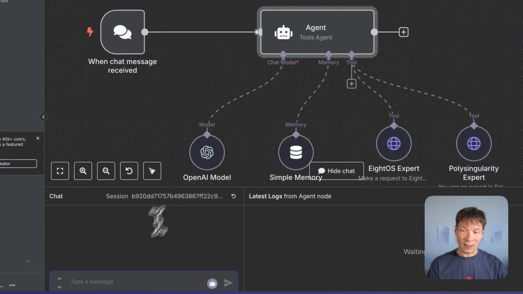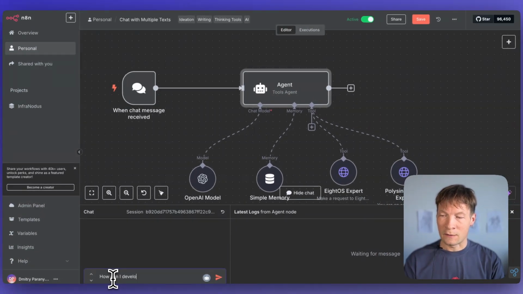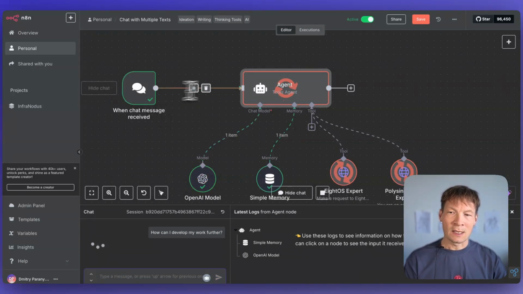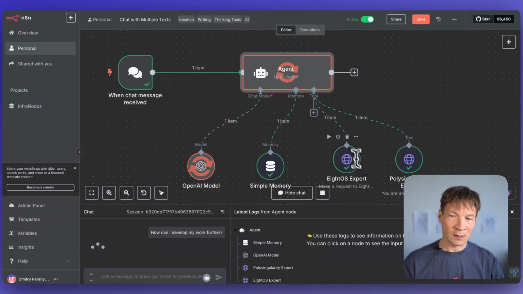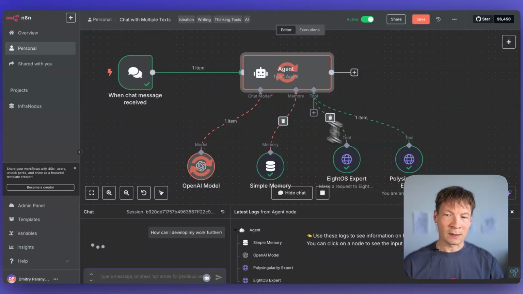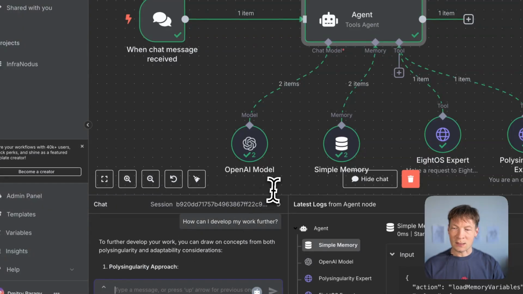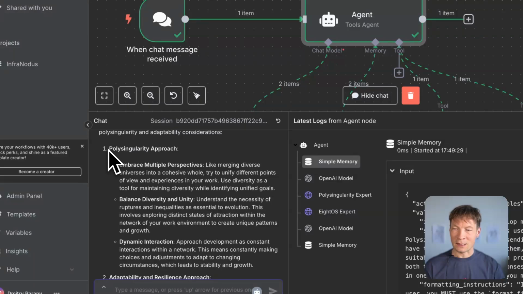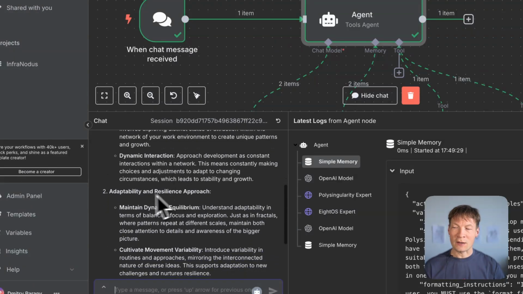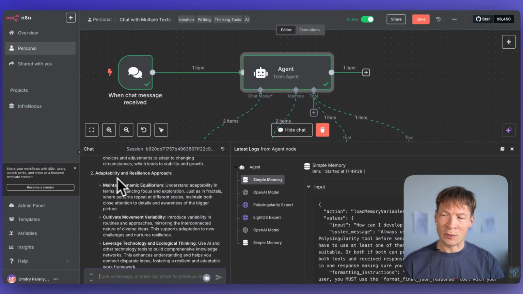So in the end, we're going to have something like this. I will have a chat and I'm going to ask it, for instance, how can I develop my work further? For instance, a general question about life. As you can see, it's querying this agent. The agent decides that it wants to consult those two experts on that topic because they are both suitable, and then they both provide the responses back to the agent, and then the agent is generating a response that's based on those two approaches. So it's like a concilium of different AIs here, right? One is the answer that incorporates the polysingularity approach, and the other one is the response that incorporates the n8n approach, which is more about adaptability and resilience.